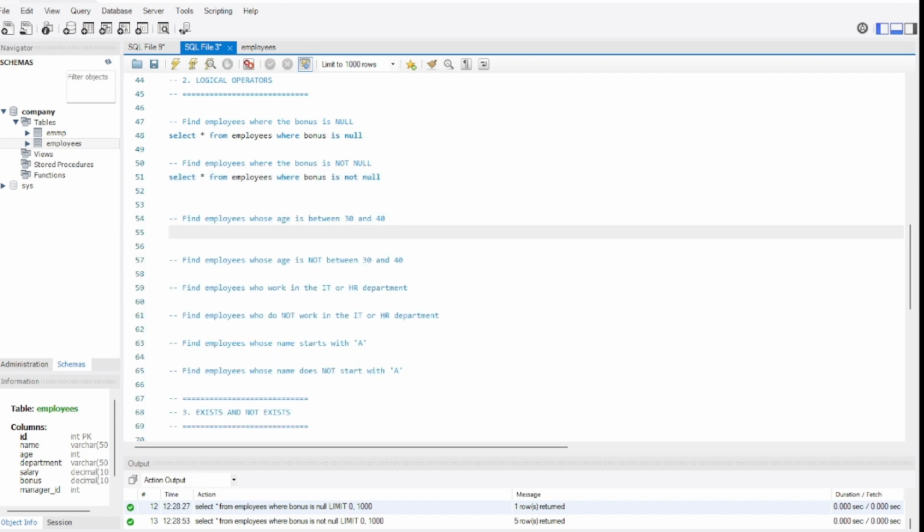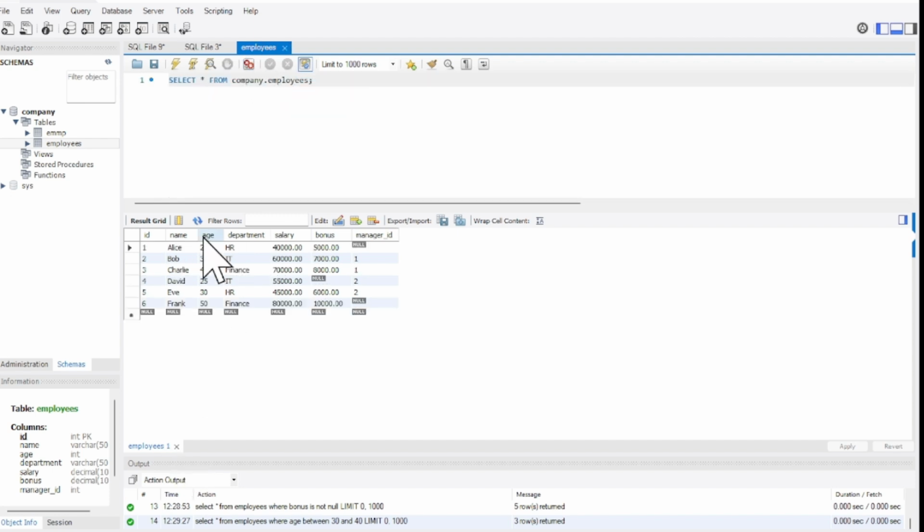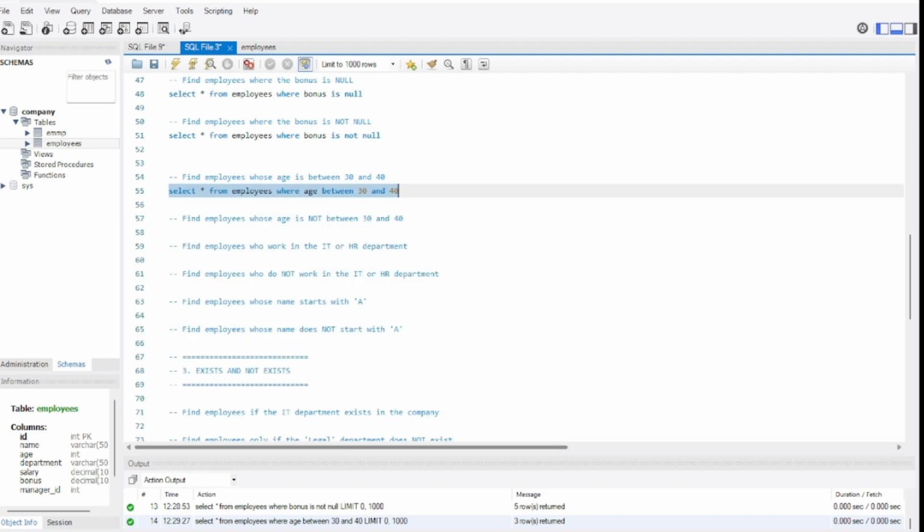Clear? Now the between operator. Find employees whose age is between 30 and 40. So select star from employees where the condition is age column between 30 and 40. Okay, let me show you. See, 35, 40, 30: Bob, Charlie, Eve are their ages. And you can see Alice is 28 and Frank is 50, so that's why they are excluded. Clear? So you can understand the between operator, 30 and 40.